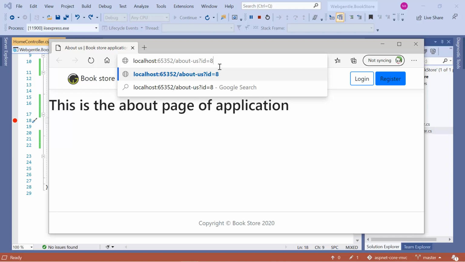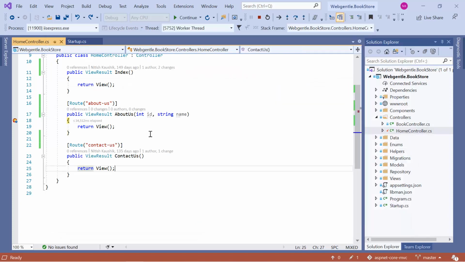Then for the second parameter you need to use an ampersand, and then the name of your second parameter, that is name. Here we need to define its value. Suppose here I'm writing WebGentle and press enter. So inside the id parameter we are having 8, and inside the name parameter we are having the value that you have passed from our URL part.